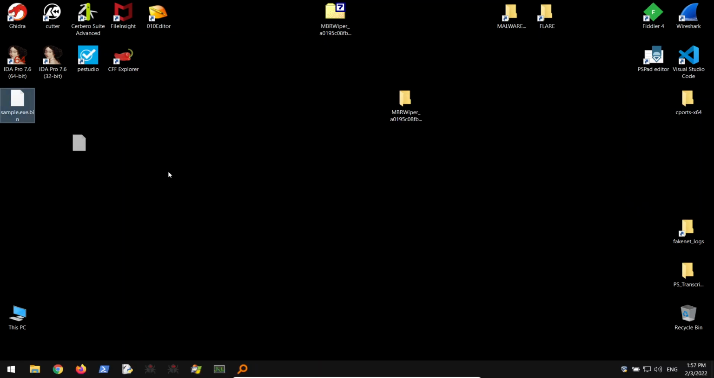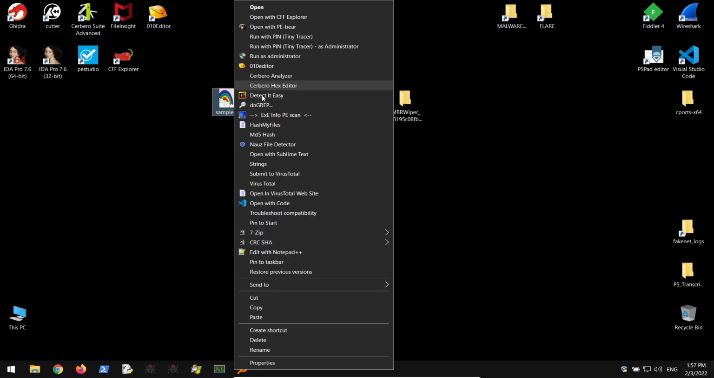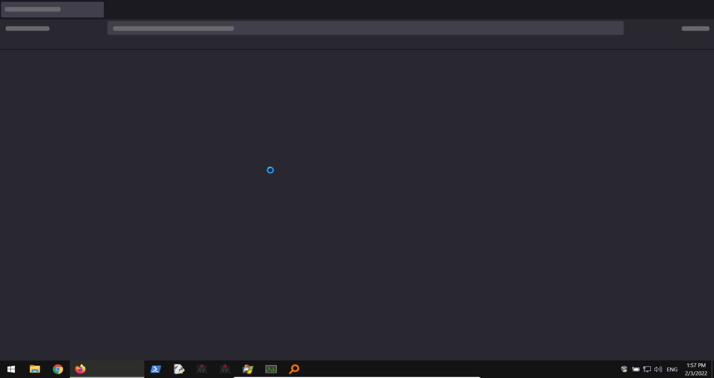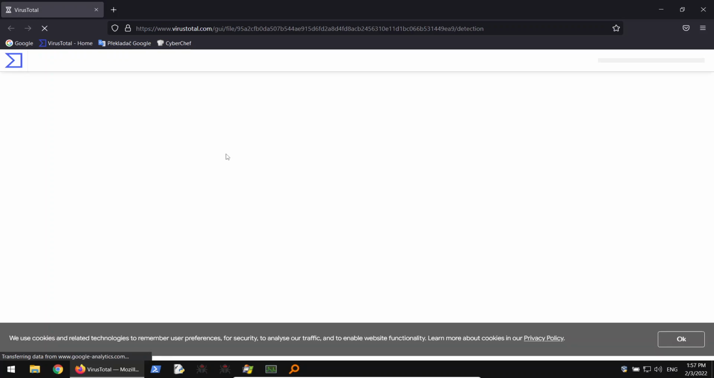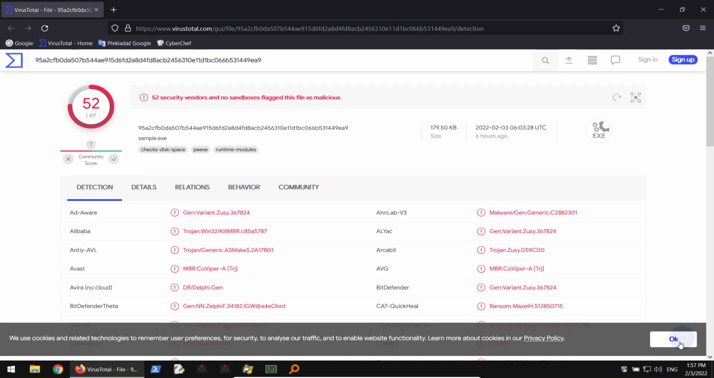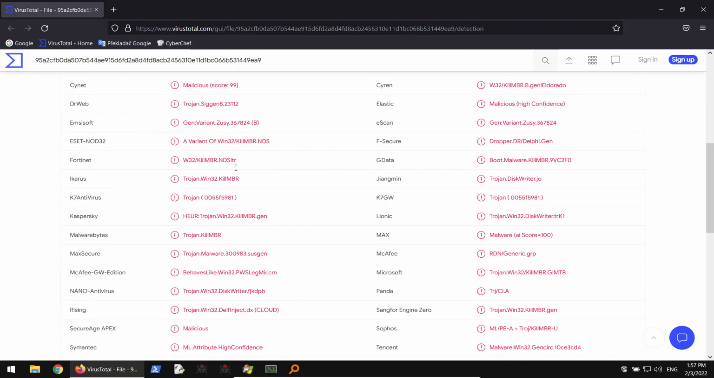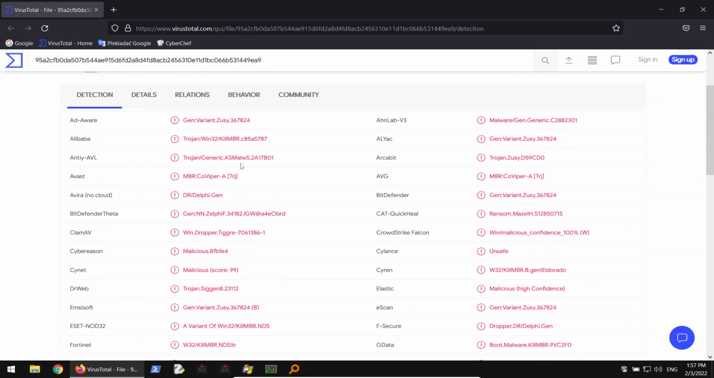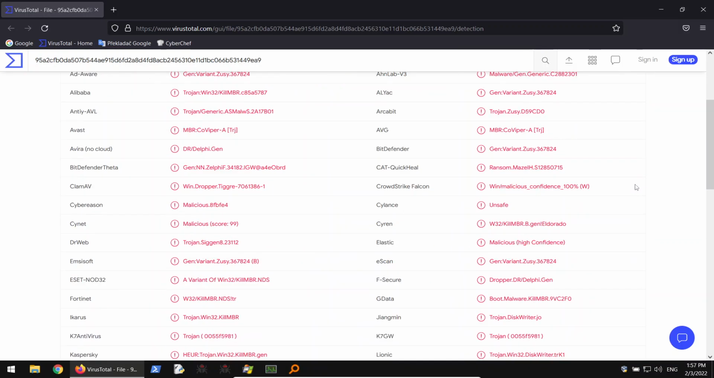So first of all, we have here the original sample. If you check the hash of the sample, you can see that it's already quite nicely detected. From the start there were like 4 or 6 detections, so not very good, but now it's well detected as Killmbr or MBR Wiper.